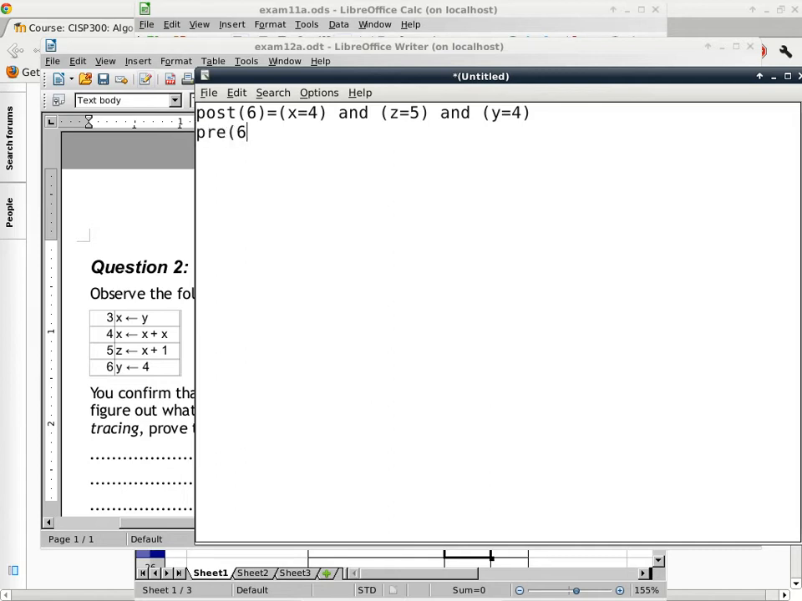Now there's no derivation required here, no steps to be shown when you get back to pre-3, but when you go forward again, you have to show the steps. But I'm just showing you all the steps here, individual steps. What can we say about pre-6, knowing that line 6 is y gets 4?